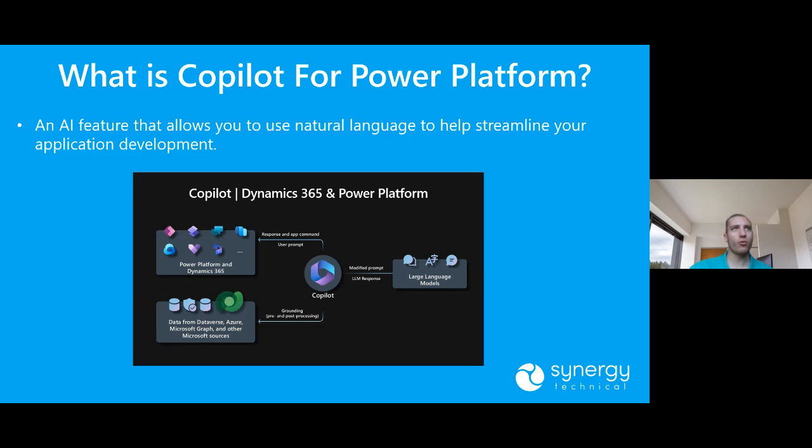We have Copilot for all the Power Platform tools: Power Apps, Power Automate, Power Pages, Power Virtual Agents. Today, we're specifically going to focus on the Copilot for Power Apps and Power Automate. So first I just want to give you an overview of what you should expect in the demonstration coming up a little bit later.